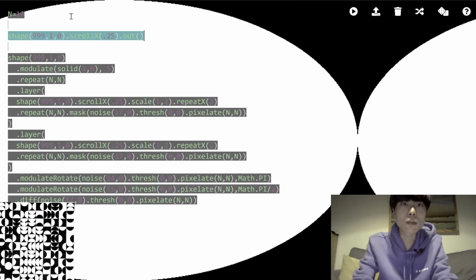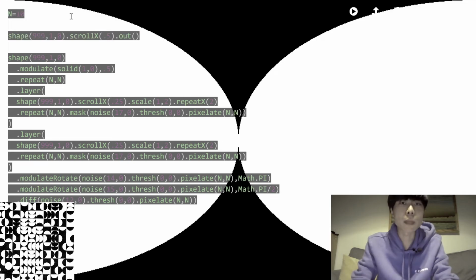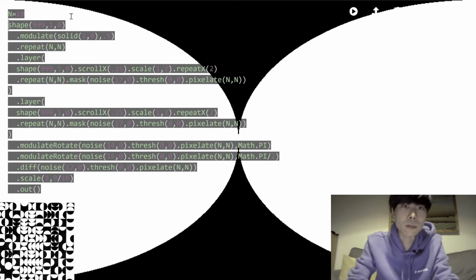Is this already good? No. Scroll X for 0.5. That's what it meant. So now I have that recipe. I put this in here.